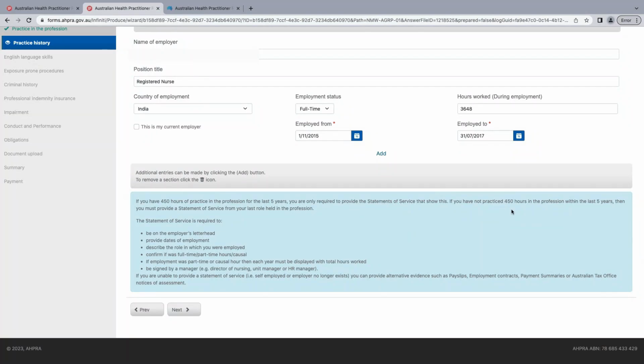Now, if you have not practiced 450 hours in the profession within the last 5 years, then you must provide a statement of service from your last role held in the profession. So let's say you practiced 7 years ago. You can submit the statement of service for that particular role that you had 7 years ago.